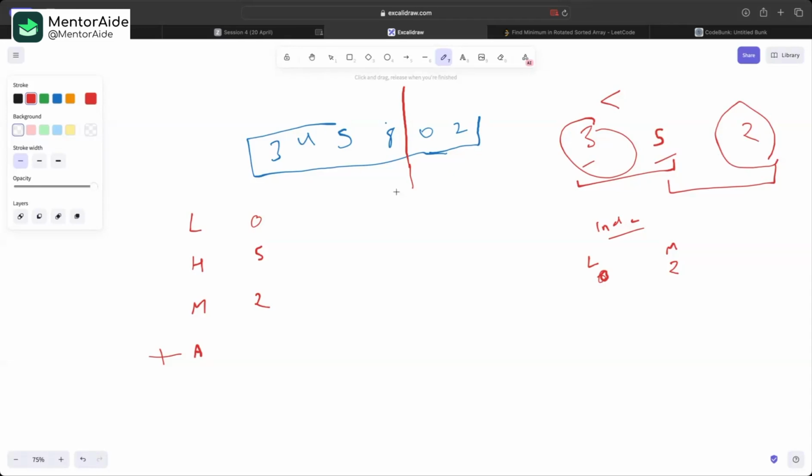What will be our new low? 3 plus 1. Mid was 2 or 3. What will be the new mid? 4. Let's do the same thing again. What is at 4? 0. What is at low? 8. What is at high? 2. What are you getting from these comparisons?